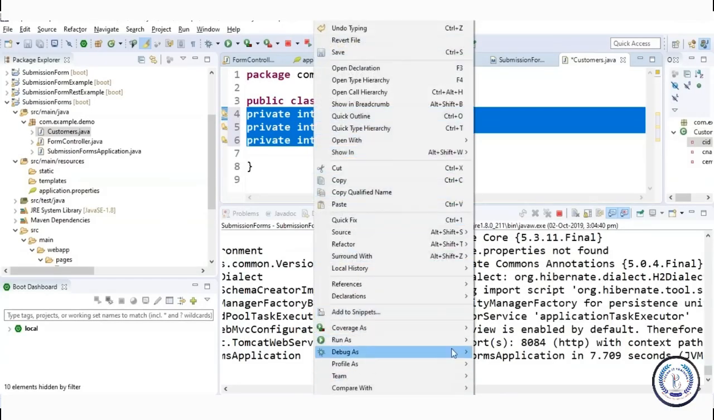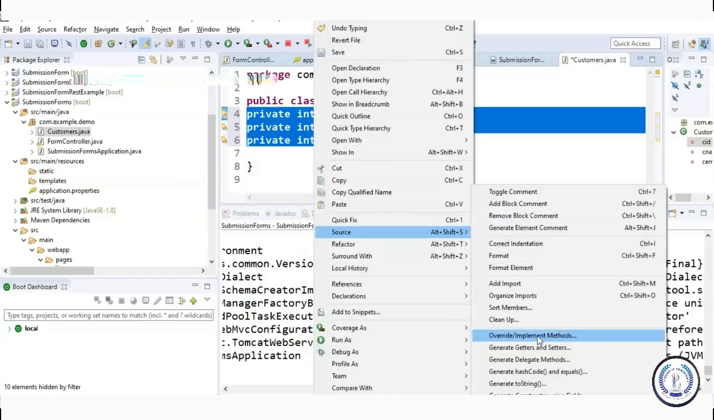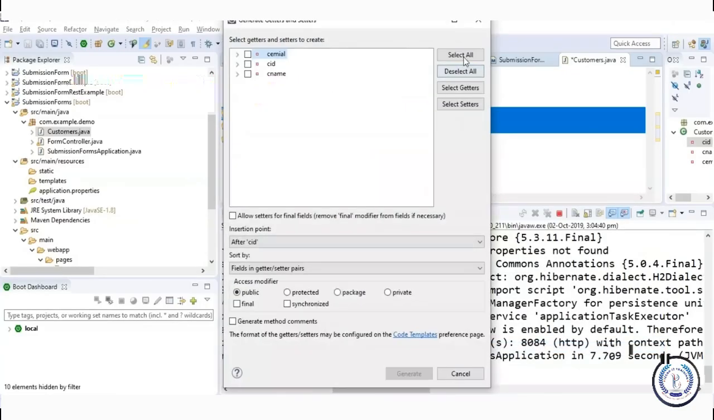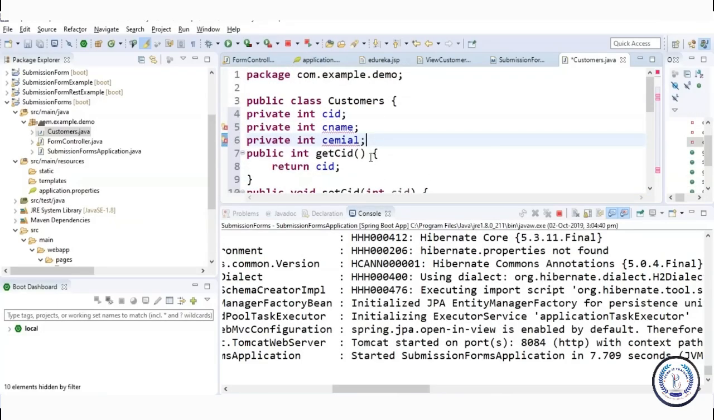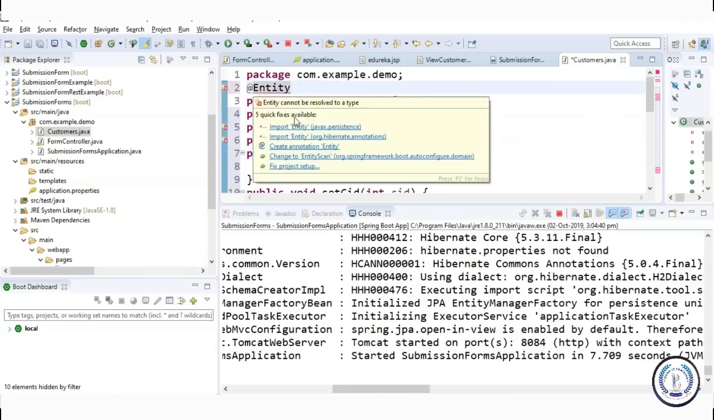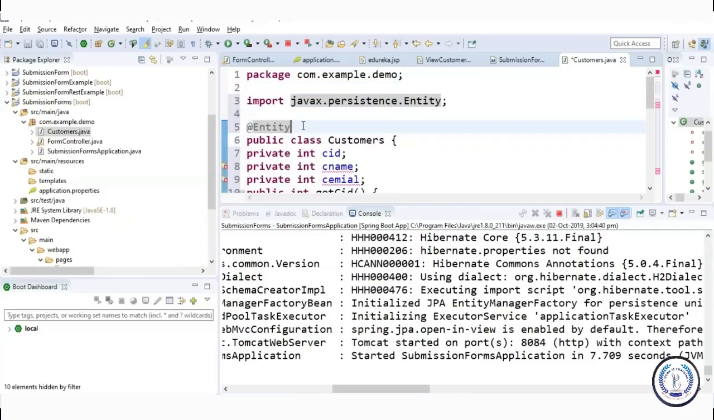So I'll just choose source and then choose generate getter setter methods, and then I'll select all, click on generate, right? So I'll just copy this, put it over here so that there's no confusion. And now what I'll do over here is I'll use the @Entity annotation to create an entity, right? So basically with this particular annotation, the table will be created automatically when you run this particular project, right? And then in the customers class, I'll mention @Id.